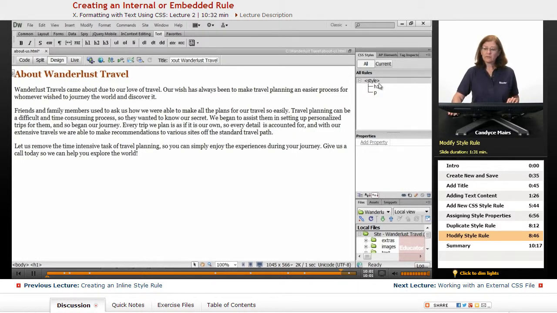Now I can always take these style rules and move them out onto an external style sheet. Dreamweaver makes that a pretty easy process. But for now, I'm just going to style this as it is. We can always adjust it later. That's the nice thing about CSS style rules. So we just created 2 internal or embedded style rules for 2 HTML tags on our page using the Dreamweaver interface, and we can now view them in the Styles panel.